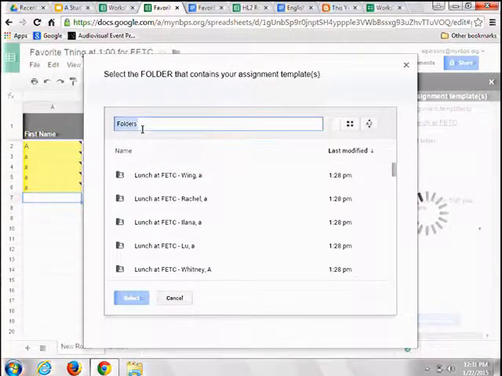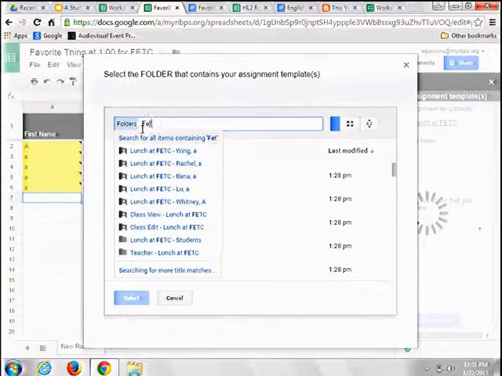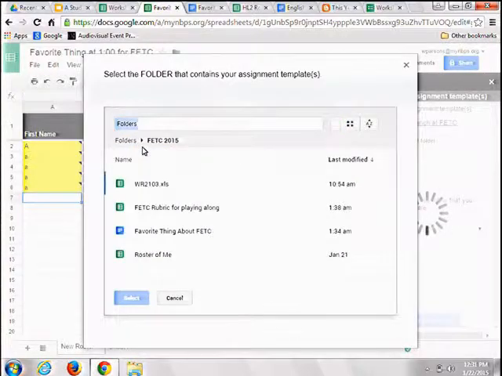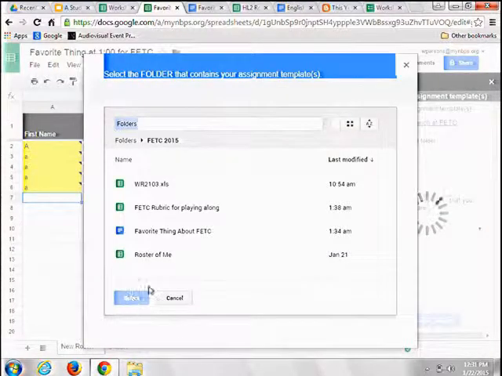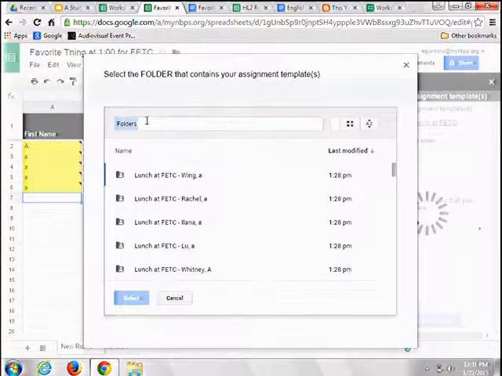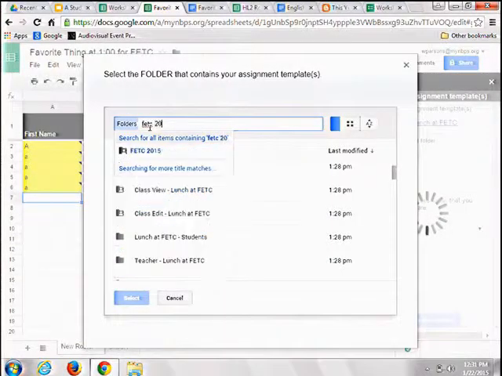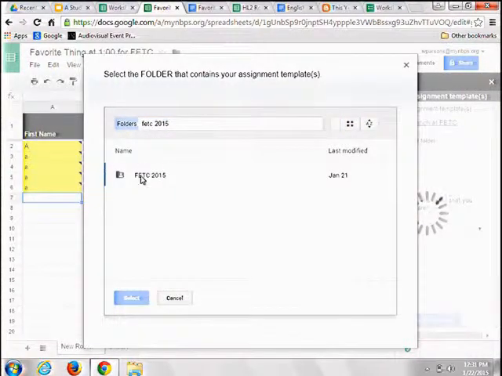But I've got a folder called FETC 2015. And that's my folder where I find it, and this is my document. So I've said, okay, this is the folder that I want. So I select this folder, and then it goes into that folder and it finds the document that I'm going to share out with everybody.